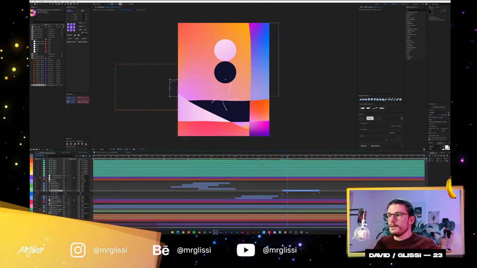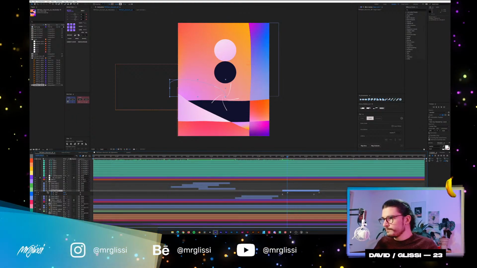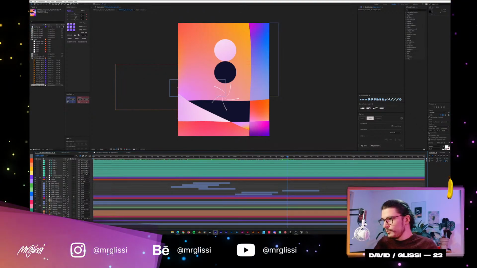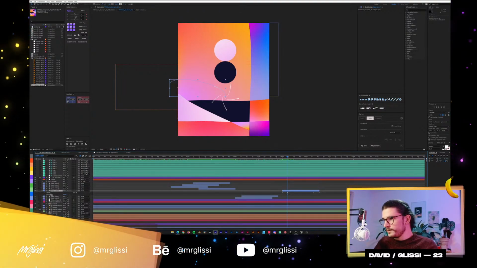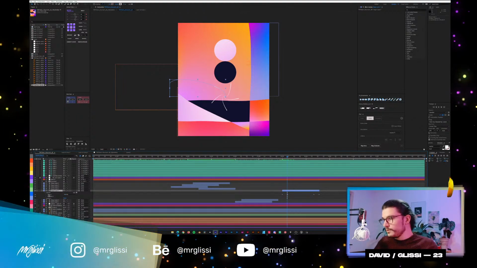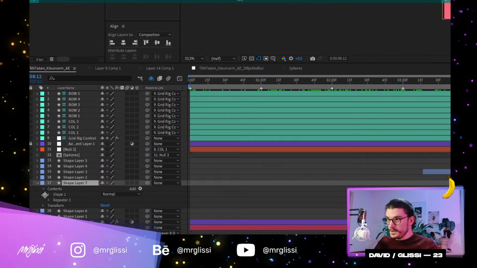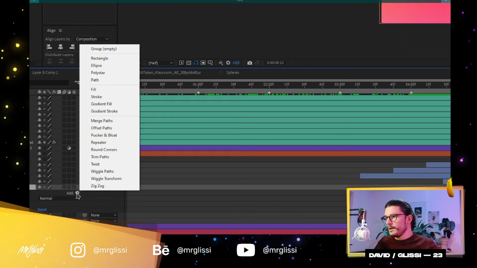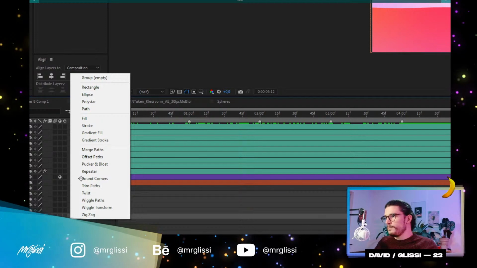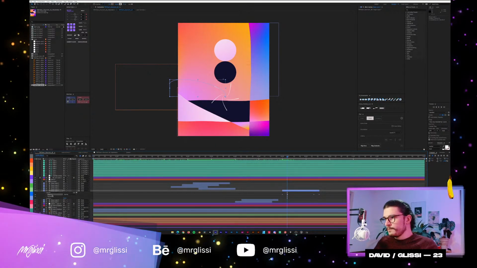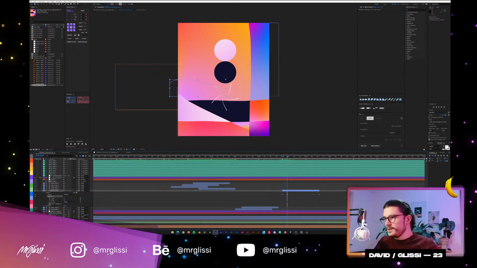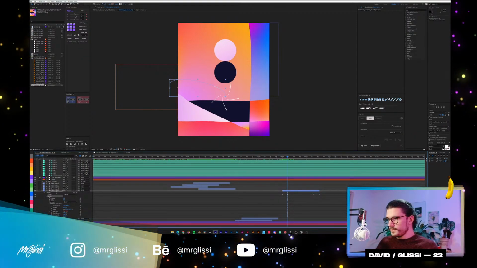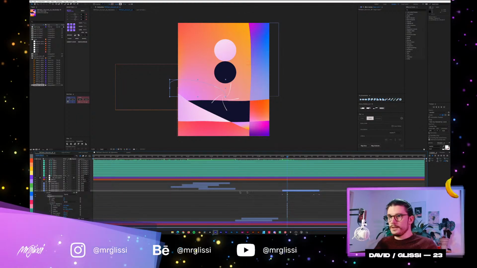Nothing much to that. The only thing that I also added is a repeater, which is under the same, wait, let me open up the shape layer contents. And then you can see there is the shape and the repeater. And this repeater is also the same thing. You click on the add button and then you have the option to add a repeater. And then you just have to set the repeater's options and transforms to the thing that you want.